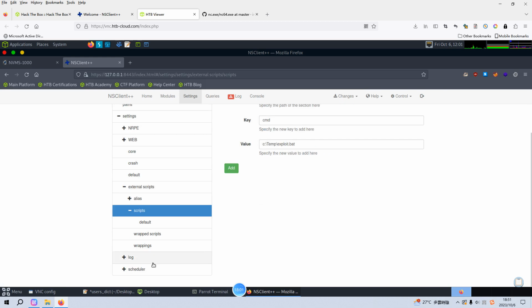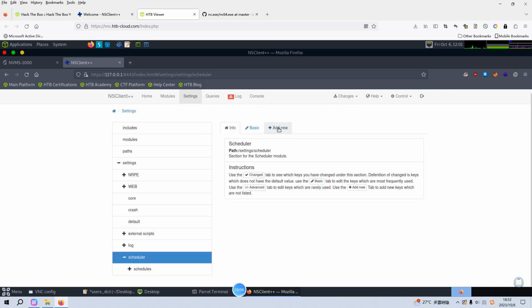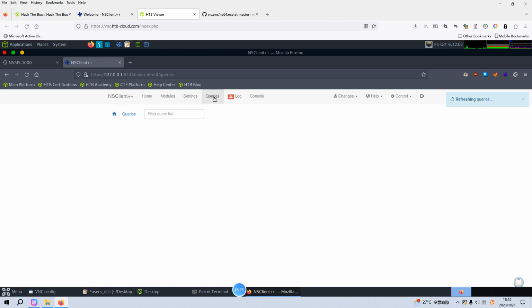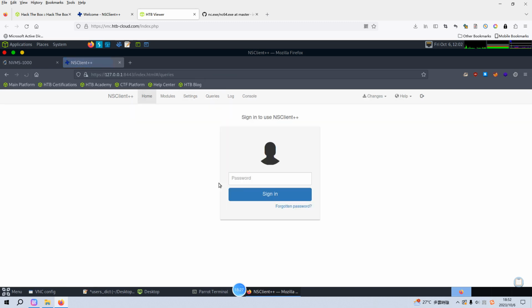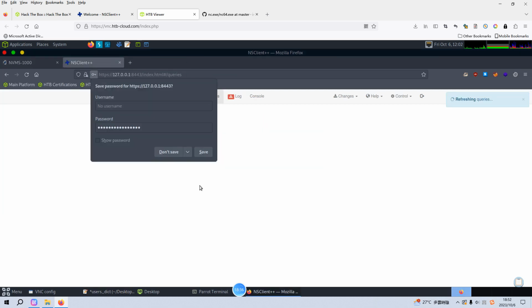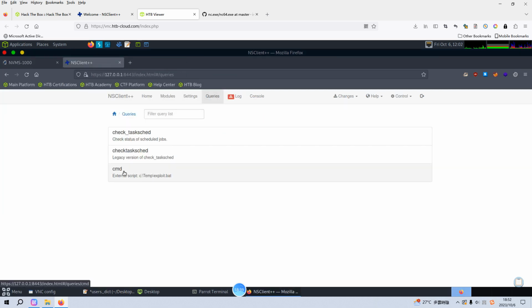Okay, then we need to go to the scheduler, and we can add a new one, CMD and the interval, and we can add, and also save the configuration. Then we need to reload our web application. Yeah, it's done. Then we can go to the queries. Maybe also we can refresh. Of course, we need to supply the password again to log in. Sign in, and we got this, our script we've deployed just now.